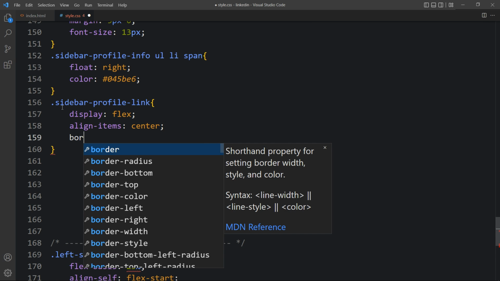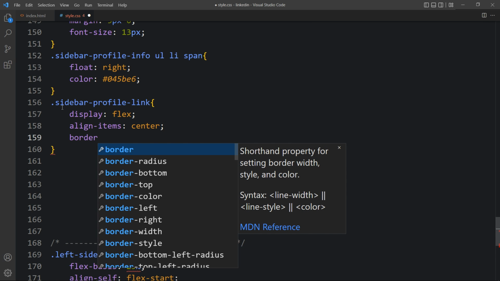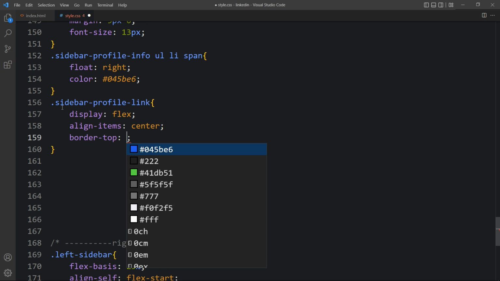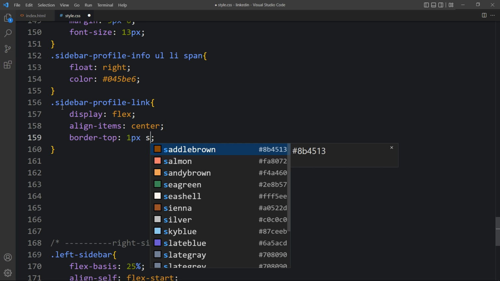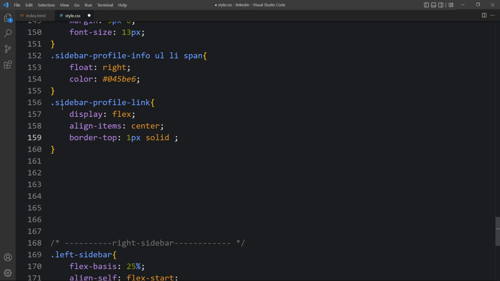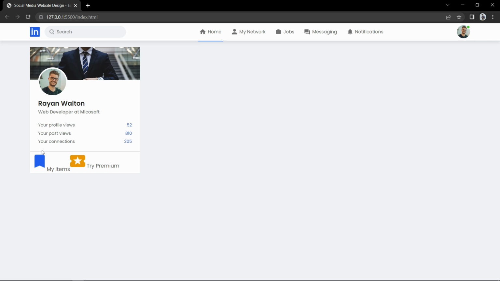Then we will add border top, so there will be one line at the top in the gray color, so we will add 1 pixel solid and this color code. After adding this, you can see there is one horizontal line at the top of these links.